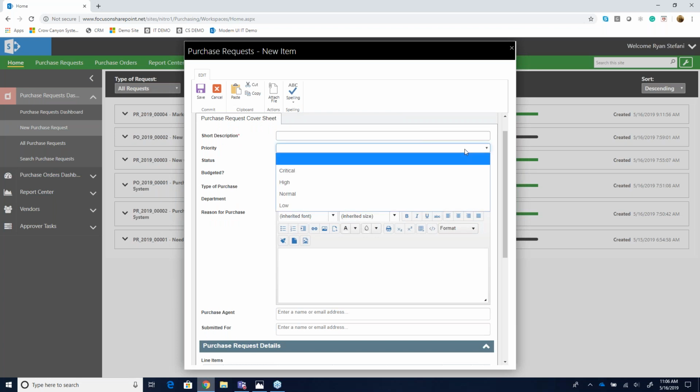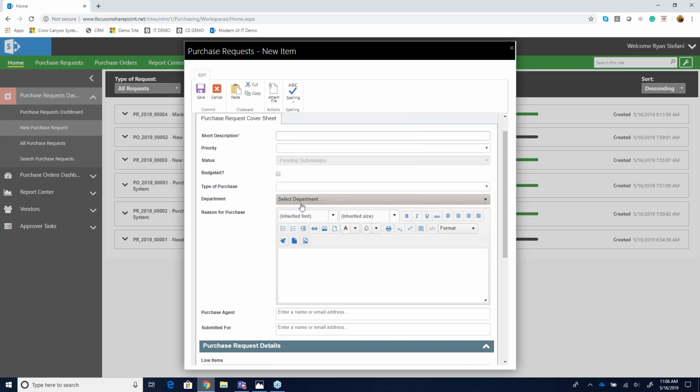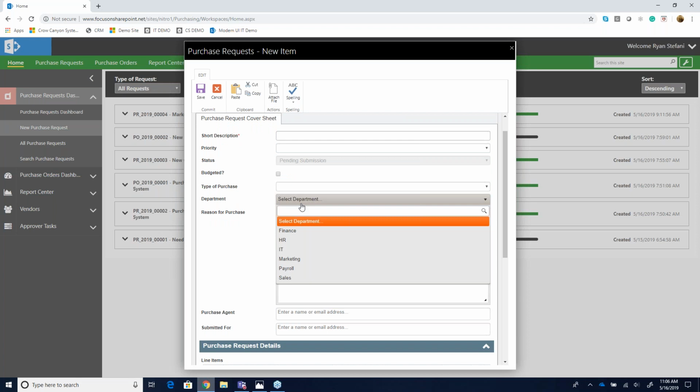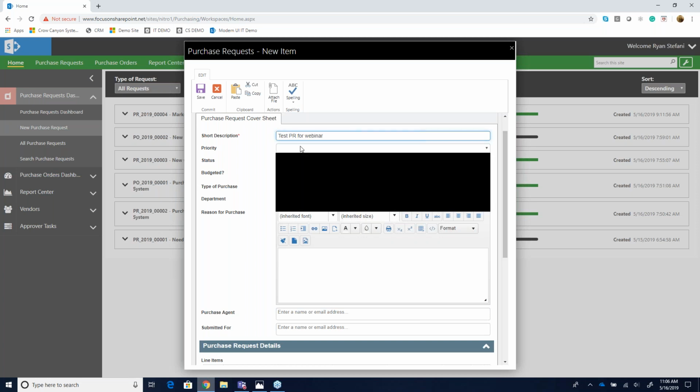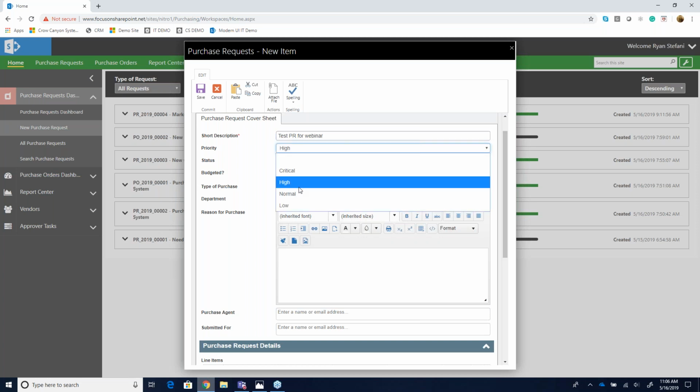But like these drop downs, the priorities, the departments, these are all going to match your internal requirements. This is a piece of the installation setup process. You're going to have the ability to come in and define your own departments, your own priorities, etc. But let's work our way through this form a little bit. So let's just do a test PR for our demo today. Well, it's actually a webinar. Make it a normal priority.